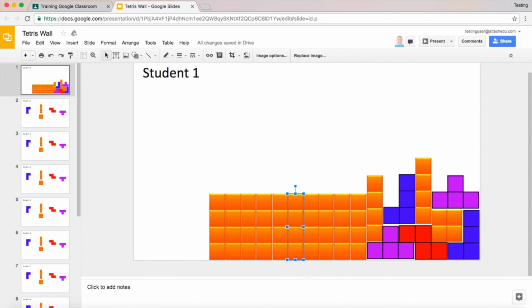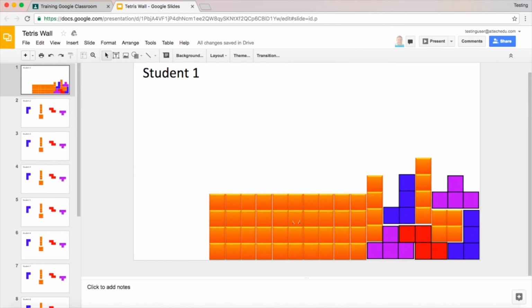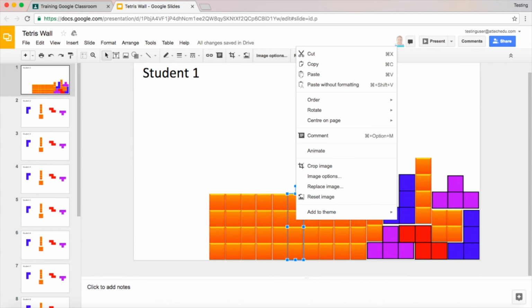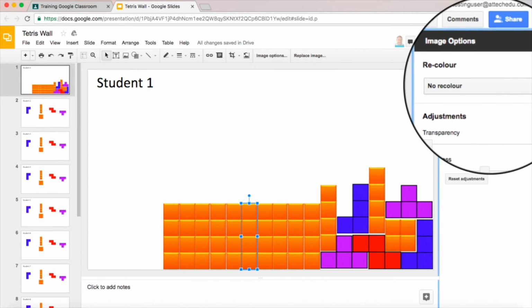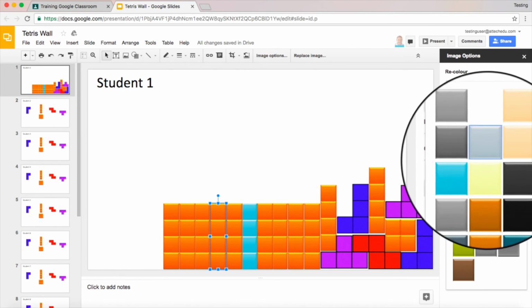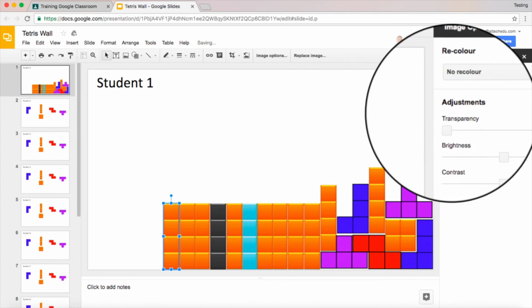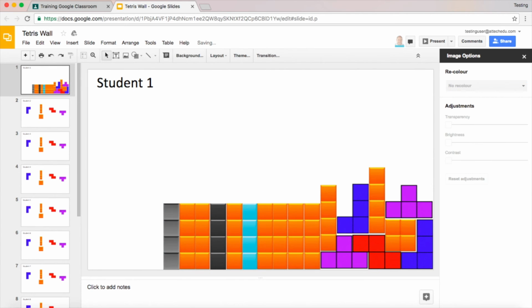So with the students, you can either teach them how to do the 2-finger click on a Mac, which brings up the secondary menu, or an easier way that the younger kids found was when you press the Control key and then click, that also brings up the secondary menu. So then we chose image options, and then we could change the color of these tiles. So I'm just going to change a couple like this. Now the colours aren't great, but it still gives them the option of changing the colours.